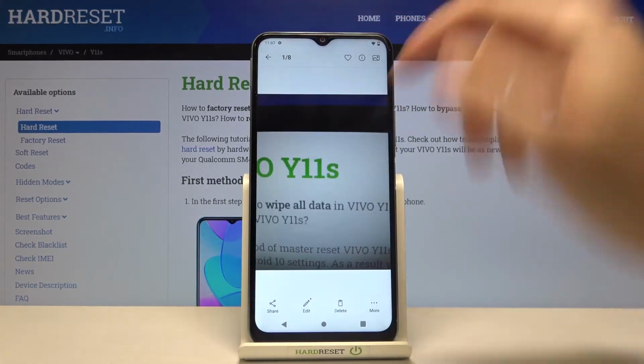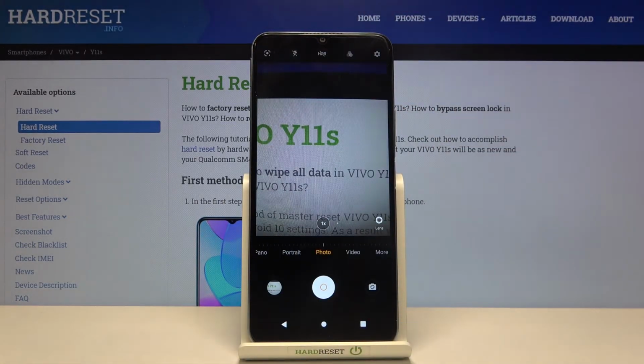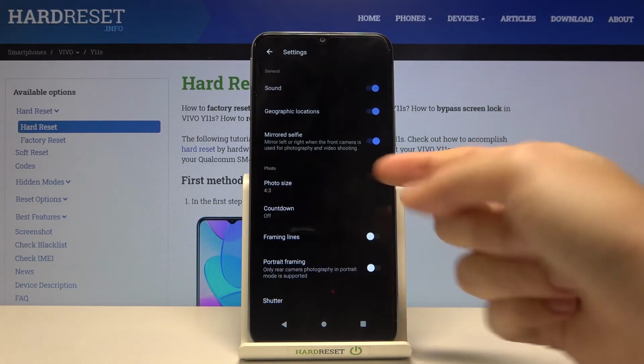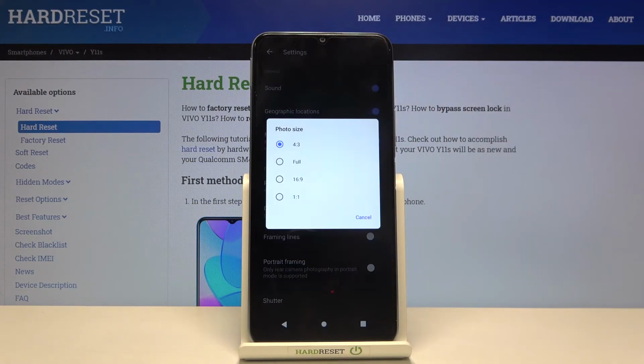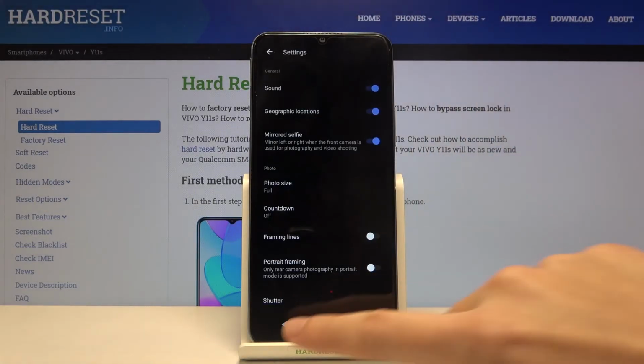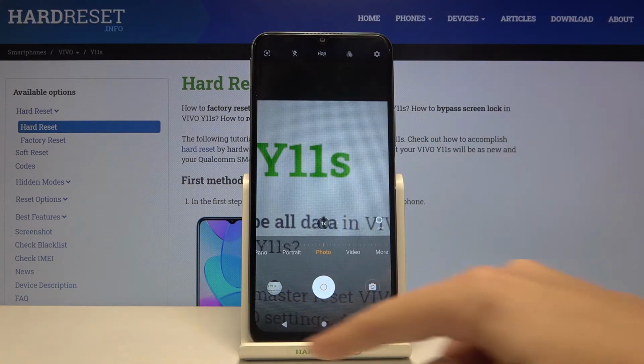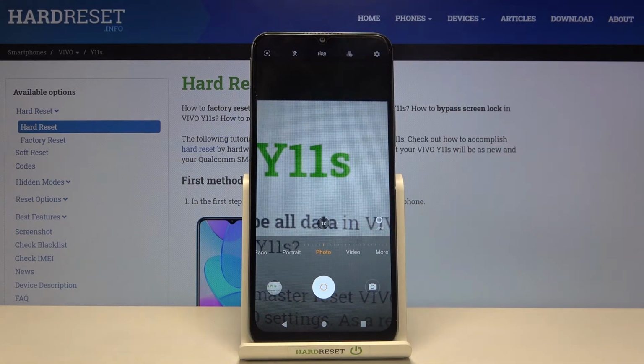Now let's go back to the camera and to the settings in the right corner. And let's move to the photo settings, and in the first place here we have the photo size. When we pick this, we can manage the ratio of this camera. Now we are in 4:3 ratio. Let's pick the full one and let's go back to the camera. As you can see, the background has changed to the longer one, to the full one. This is how it looks.